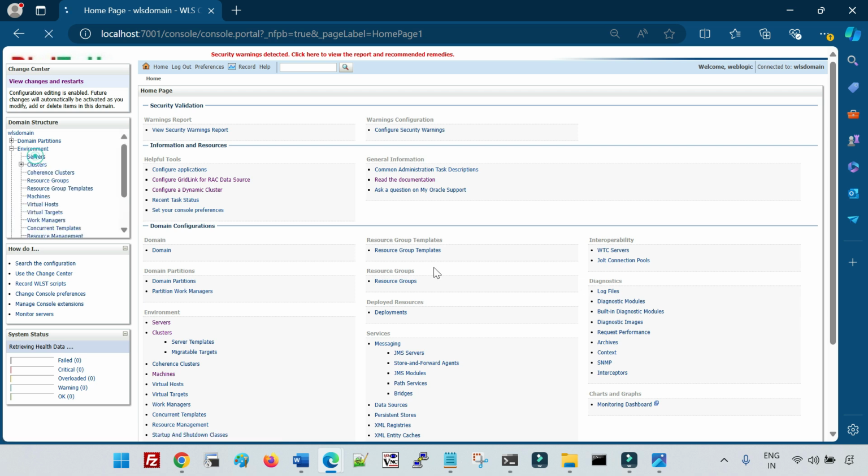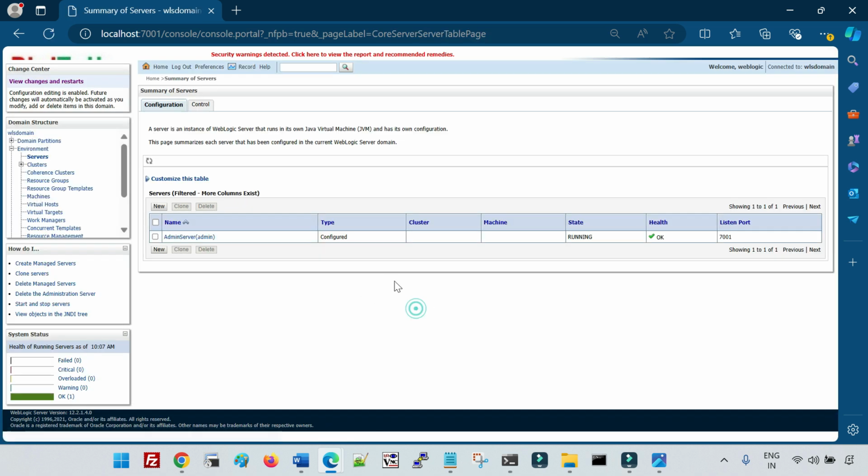So now here, if I go to servers, you can see that we have only one admin server. Now we want a cluster, and inside the cluster we want two managed servers, scattered across different servers or machines. And then we will need the machine and a node manager to remotely control our managed servers, or to control the managed servers from the admin console. We need the node manager, right?